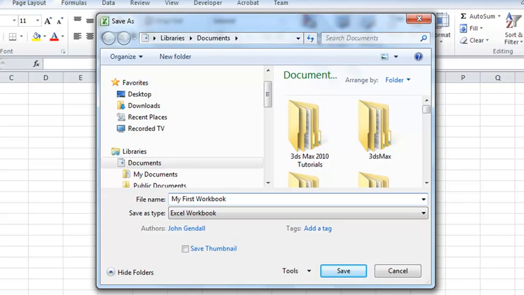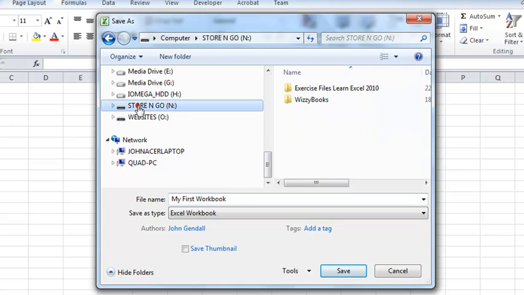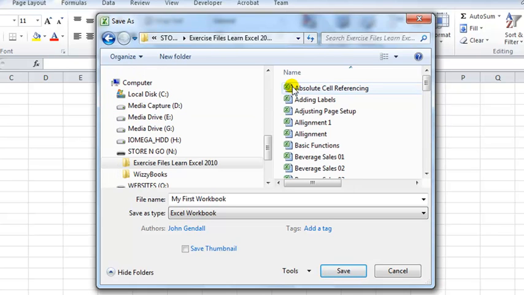Now I need to tell Excel where I want to save this file. And I know that my exercise files are stored on a flash drive called Store and Go. So if I click on that, you'll see the folders that are on that flash drive, and this is the folder that contains all my exercise files. So I'm going to double click to open that one.